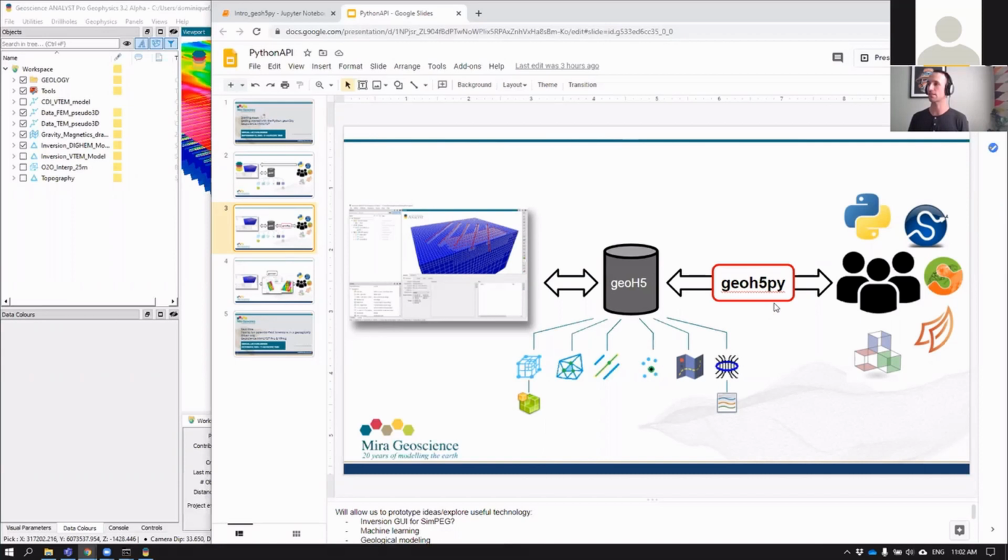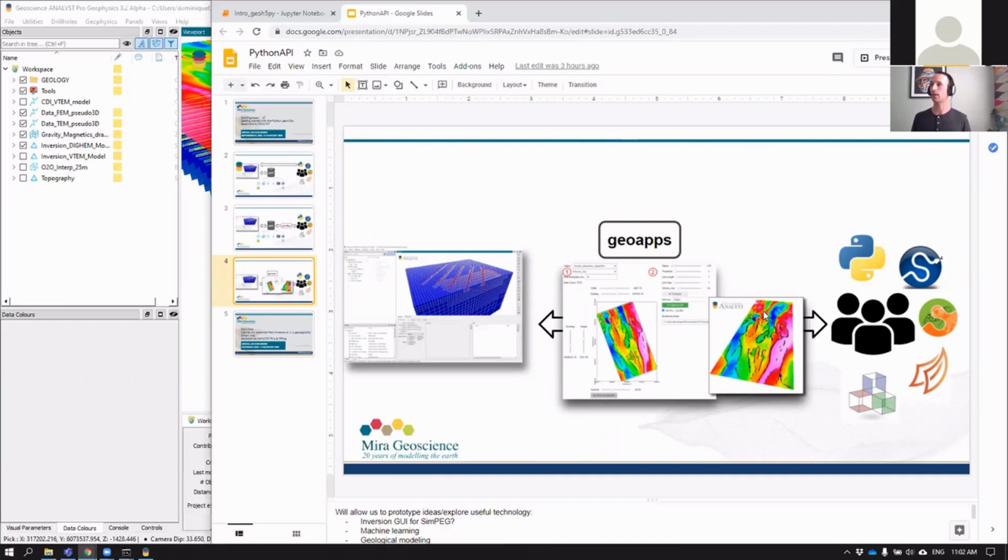Eventually other languages could be connecting to geoh5, but right now we started with Python just because of the active community. And then once we have access to the data, we can start doing some more complicated things, like creating little applications where we can interactively extract and manipulate the data. And that's kind of what I was thinking I would show you today.